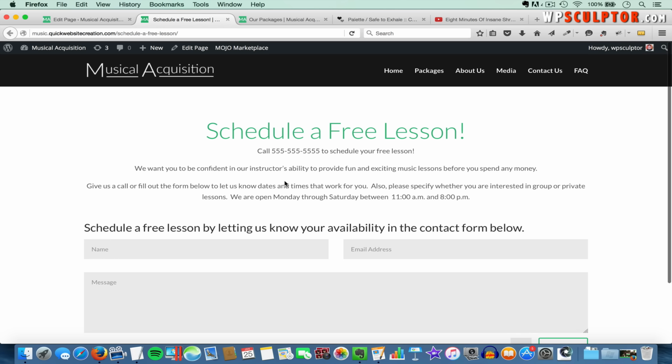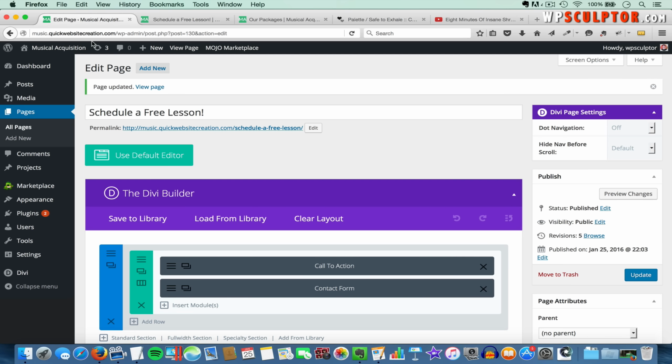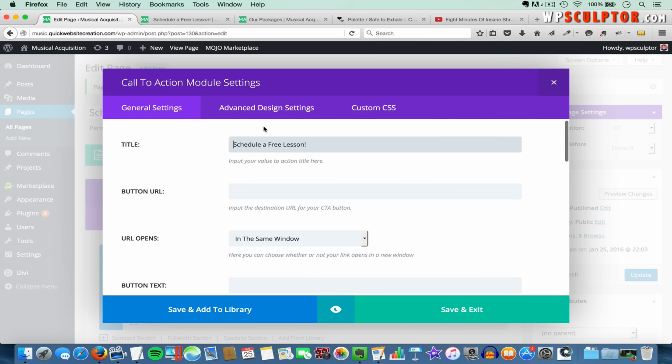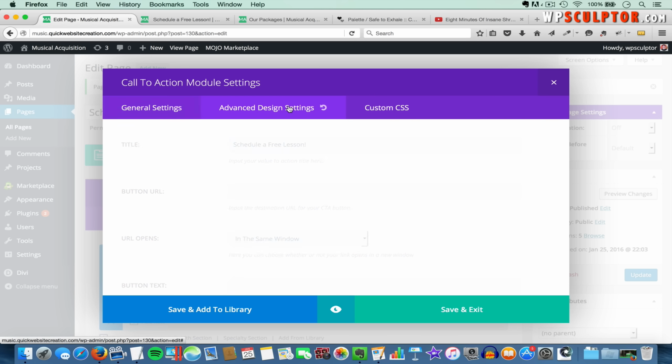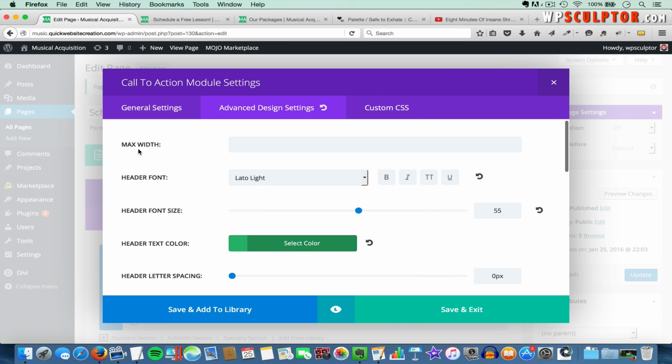Notice how this line of text is considerably larger than this lower line. If you wanted to make these lines look more symmetrical, what you can do is go back to the back end, and then I'm going to come down and click on the Module Settings button for the Call to Action module, and click on Advanced Design Settings. And then right here at the top, we have this max width option, and this is referring to the max width of the call to action module.